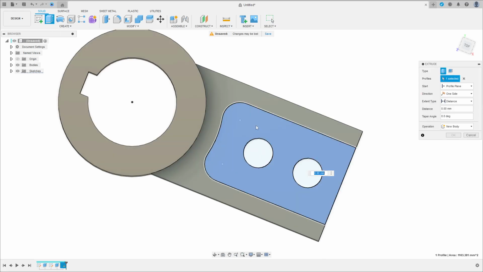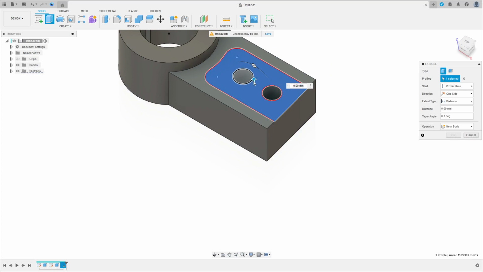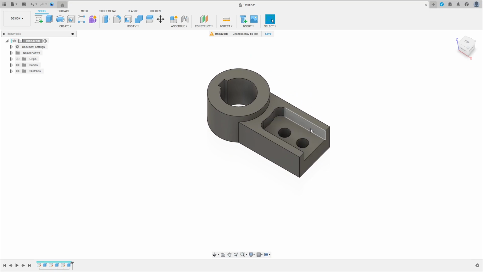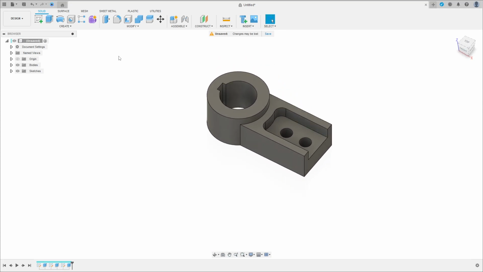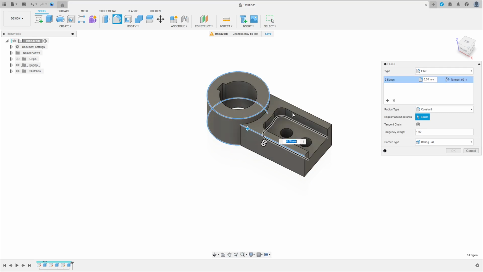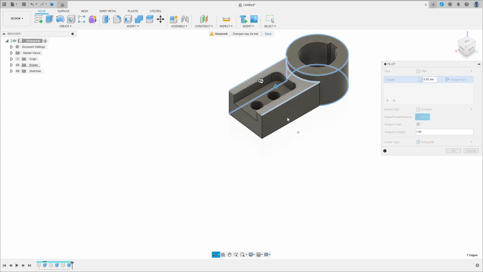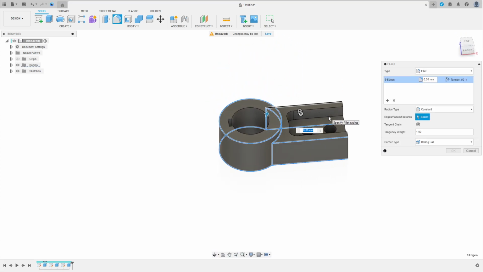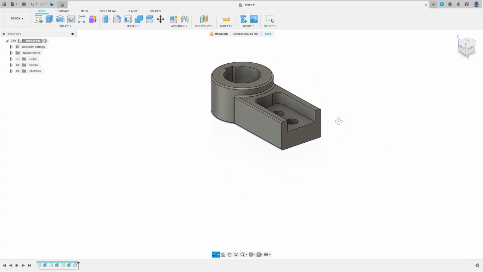go to extrude, select this profile here, make a cut here with minus 10 millimeters, operation cut, and press OK. We have this. Okay, now go to fillet, select all this edge here. The fillet here is 1.2 millimeters. Press OK. We have this.